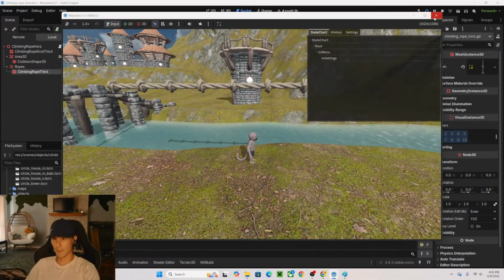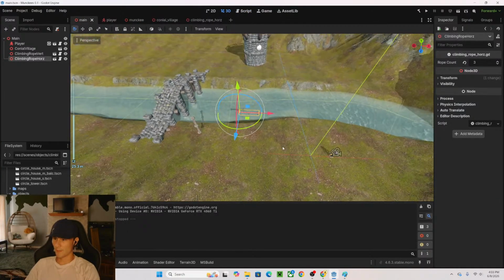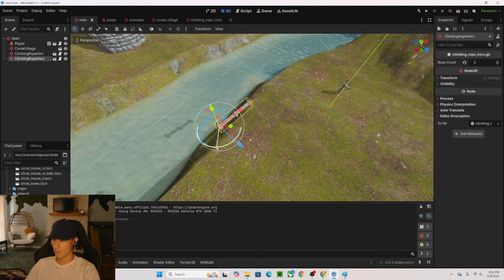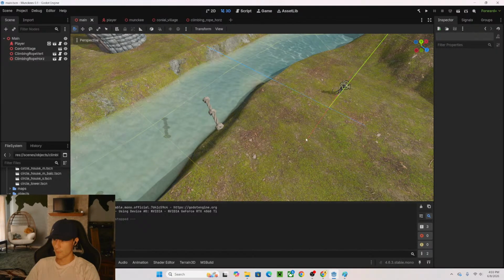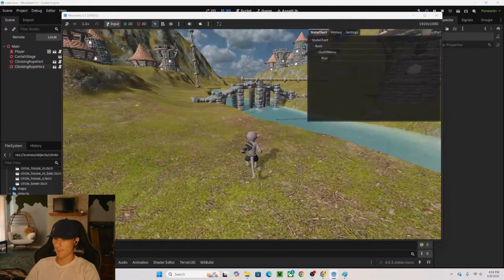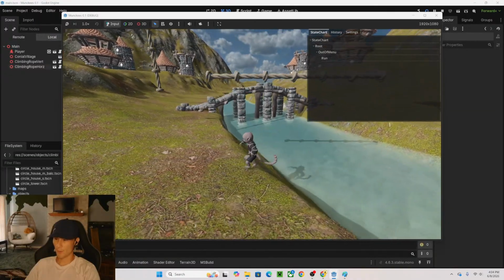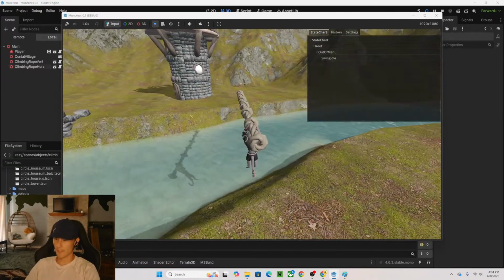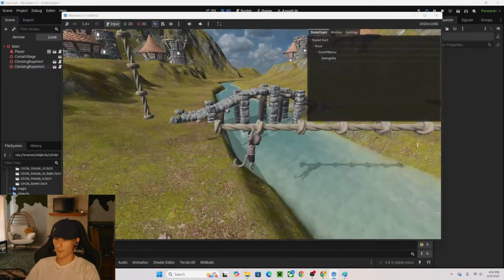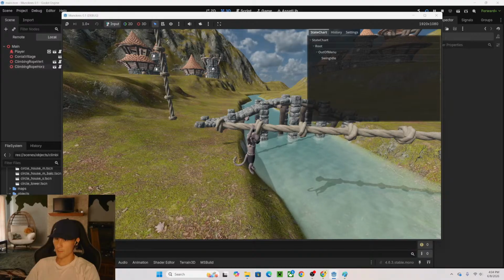Okay, you know what I need to test though? I need to test if I rotate this. Like so. What's going to happen here? Okay, awesome. Oh, wait. Then the movement is messed up though. So, okay, so I need to move the player along this rope direction as well.